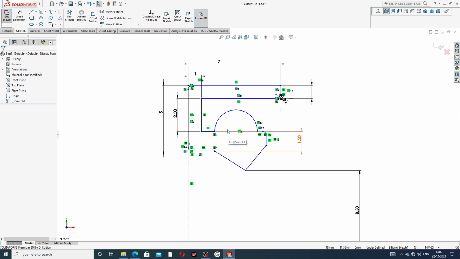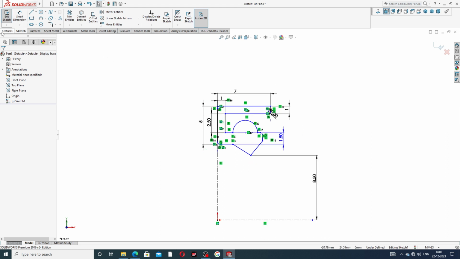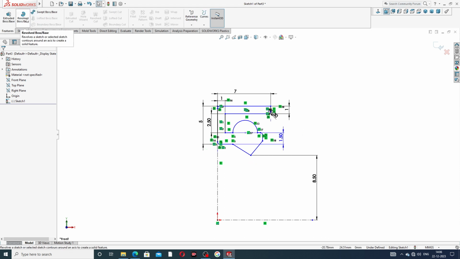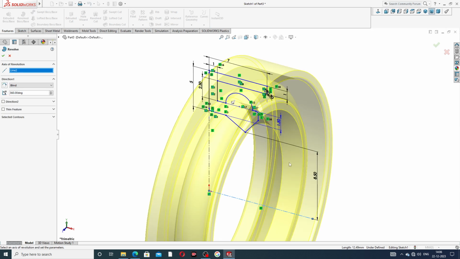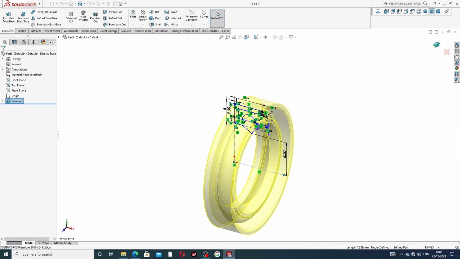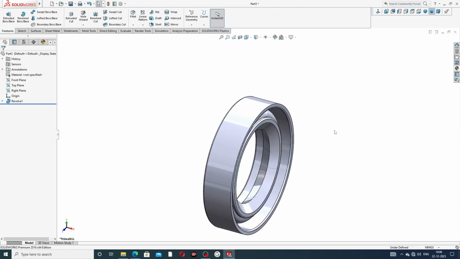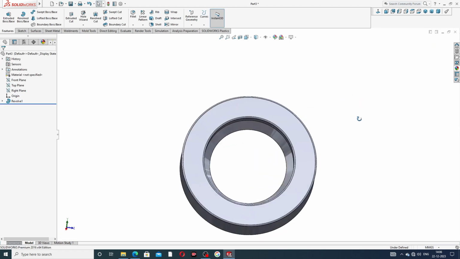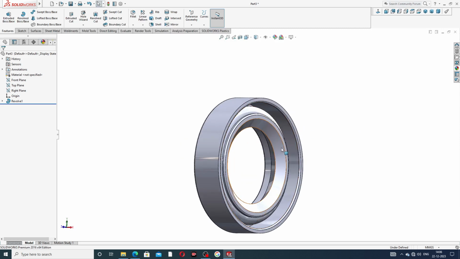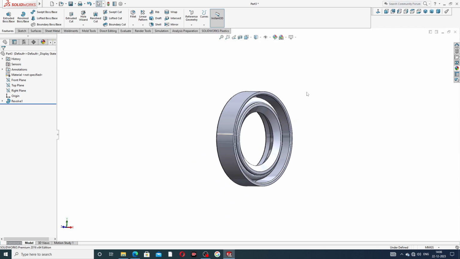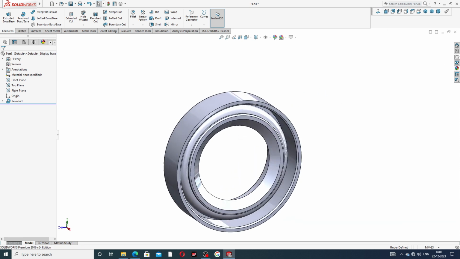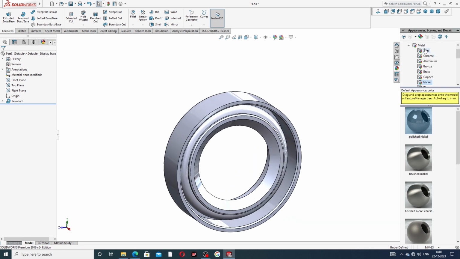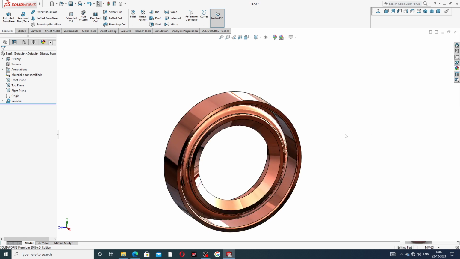Select the revolve boss base, select the axis here, and okay. All points are perfect and drawn easily and clearly. Then apply the material: go to metal, select brass, copper, and copper is this.